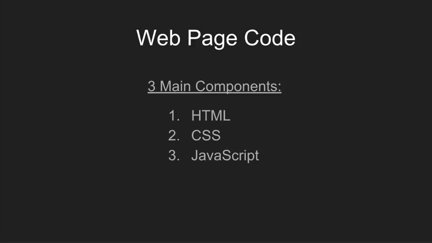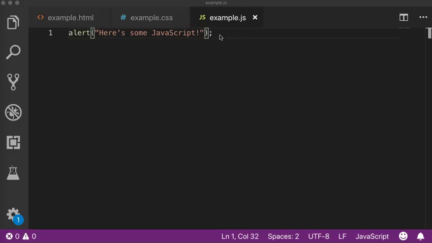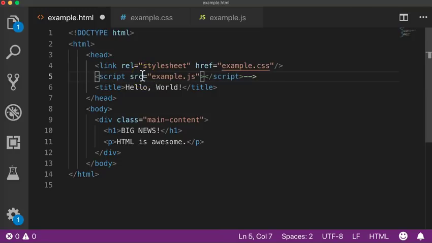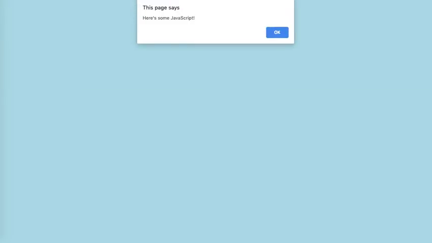JavaScript code can be written directly in HTML files, or, as a better practice, in separate .js files. Let's add a JavaScript file to our example that triggers an alert. If we add the following script to the head element of our HTML document, then an alert will pop up on the page. Let's refresh the page and see what happens. Nice. Now when I refresh the page, my alert appears.